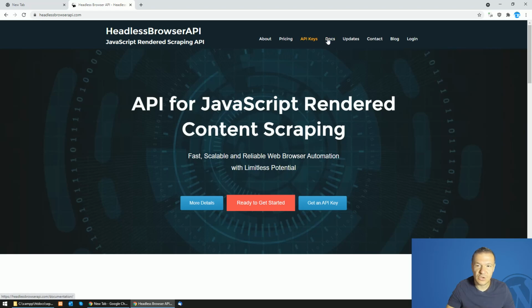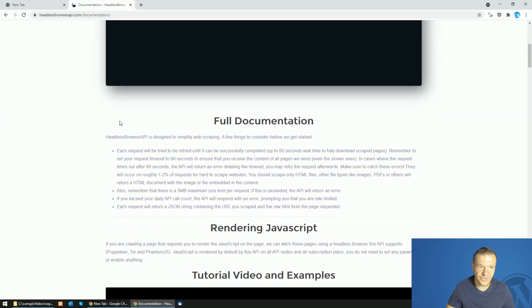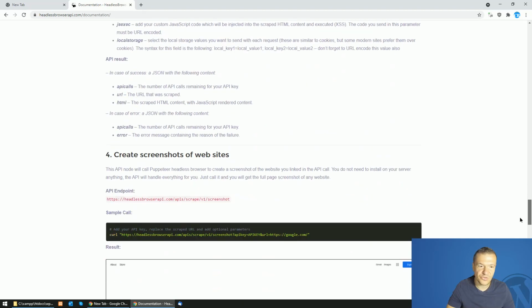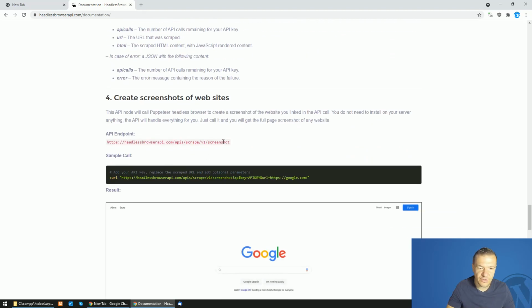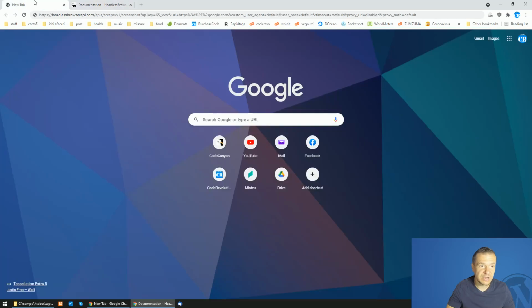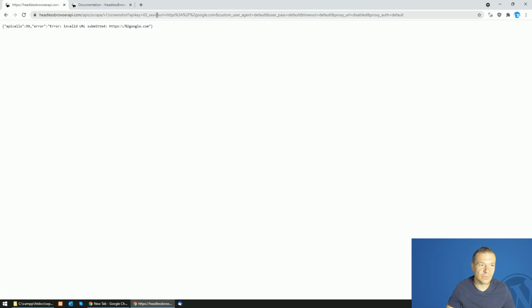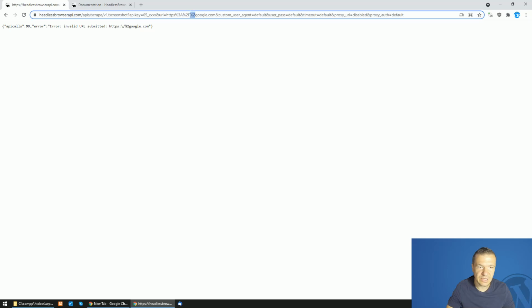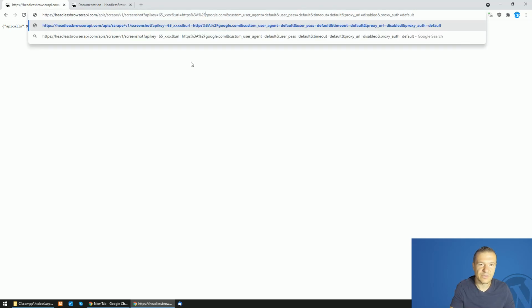So if we go to docs here, we will see that the API has also here in the bottom a screenshot feature. And let me demonstrate this to you. This is the API node that makes the call to the screenshot feature. Don't bother using this API key because I will delete it after this video. So let's make this request. So I messed up the URL here, sorry. So let me fix this real quick.